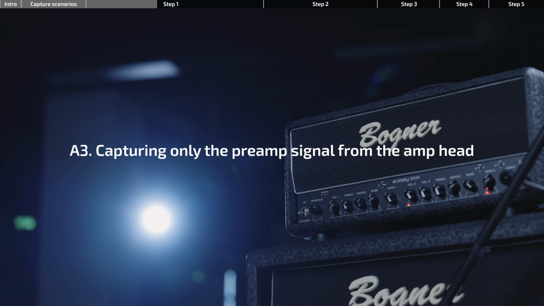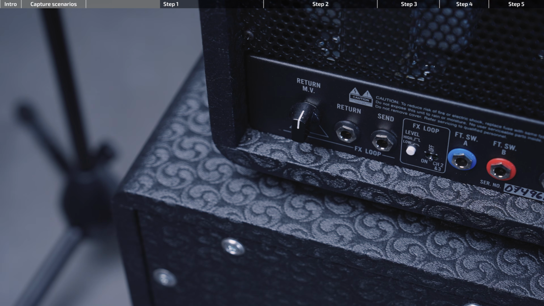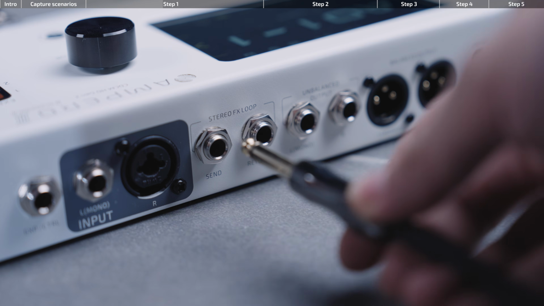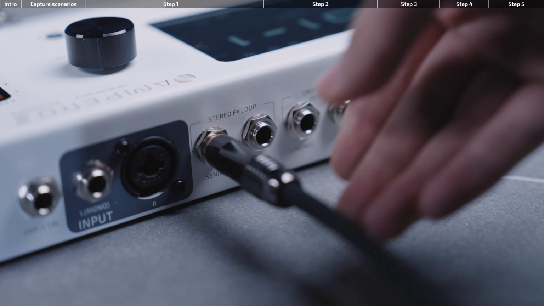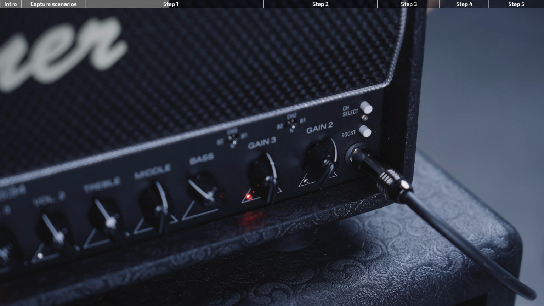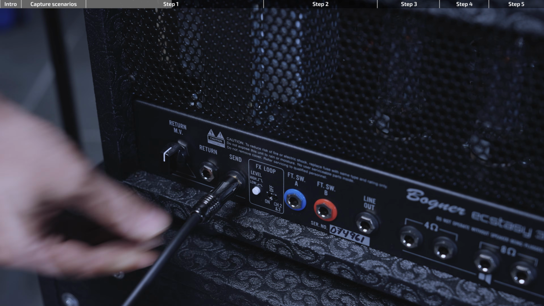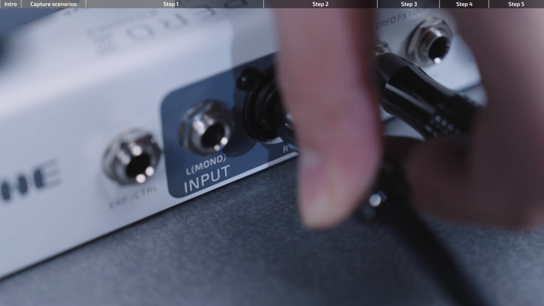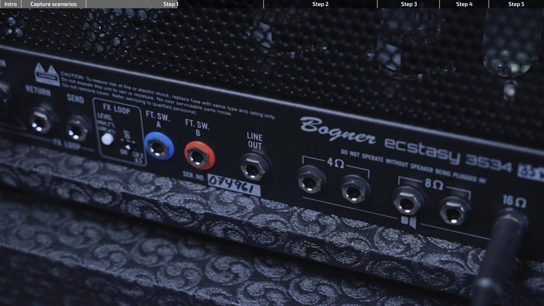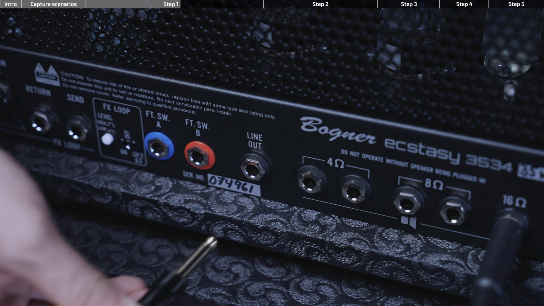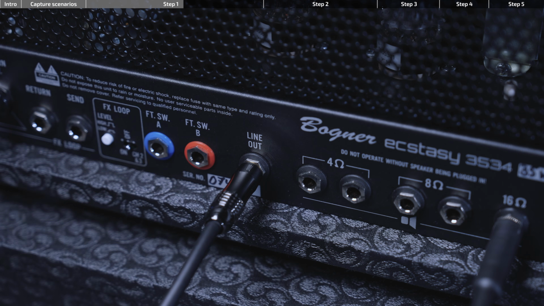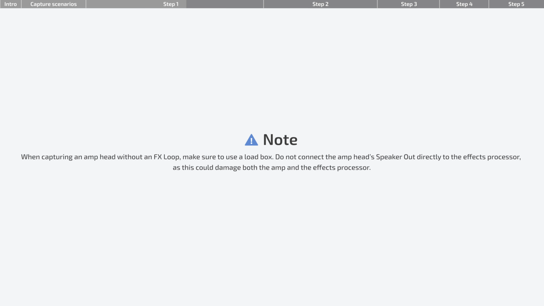Capturing only the preamp signal from the amp head. When capturing an amp head with an effects loop, connect the send of the effects processor to the input of the amp, and connect the send of the amp head to the input R of the effects processor. If the amp head has a DI out, you can also choose to connect the DI out to the input R. When capturing an amp head without an effects loop, make sure to use a load box.